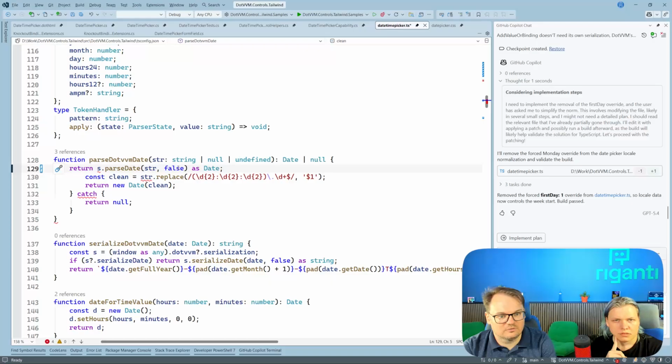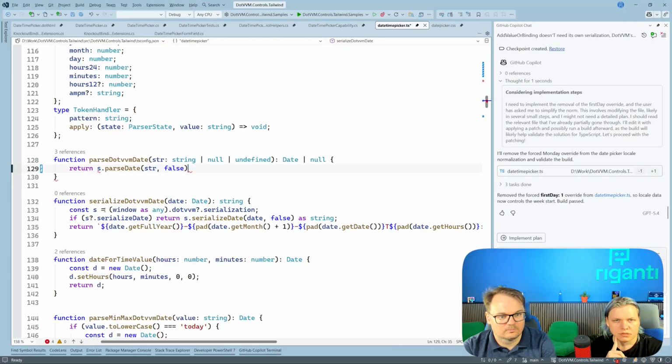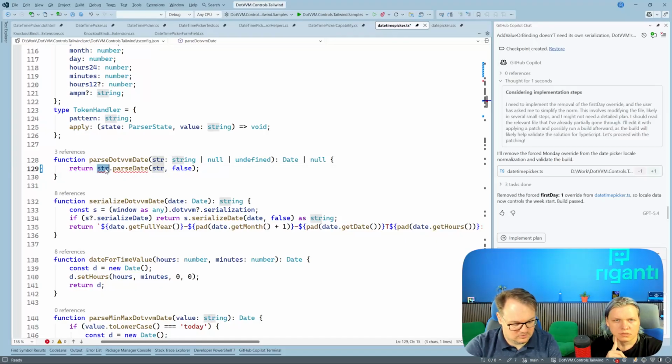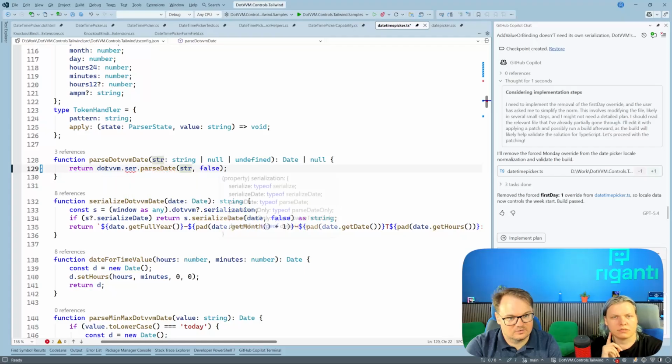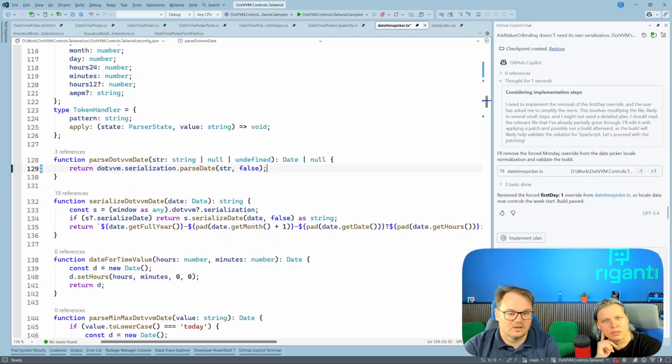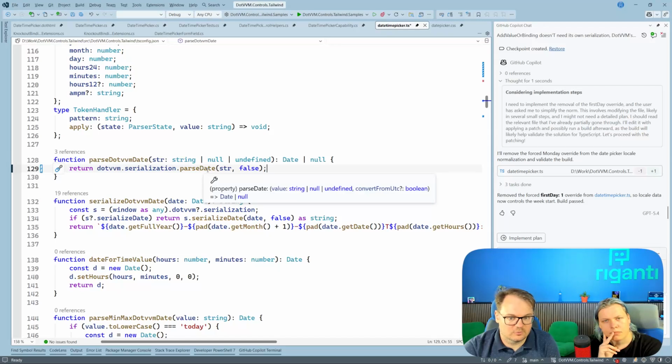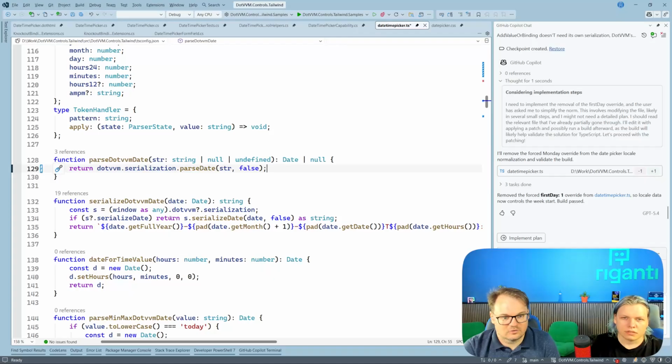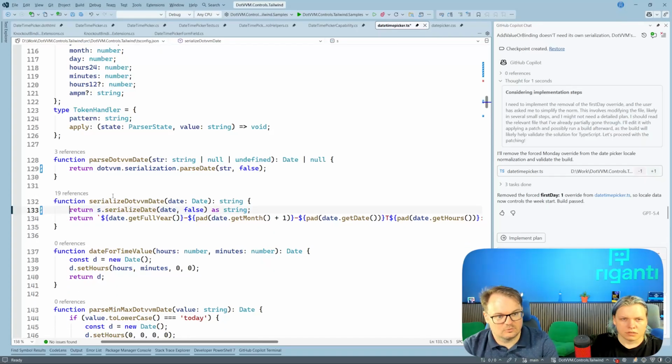There is just the only thing, convert to UTC. No, sorry, .vvm serialization parse date. There is just the second parameter, which needs to be false because we don't want to convert it from UTC. Okay. And here also, because the default may be different in .vvm, I want to make sure that that would be fine.